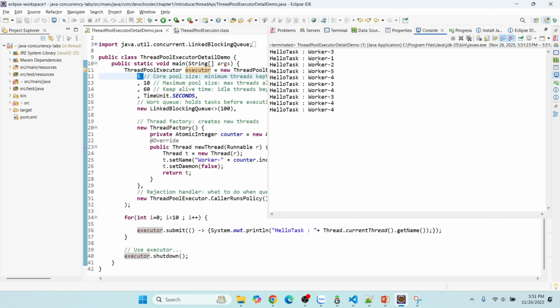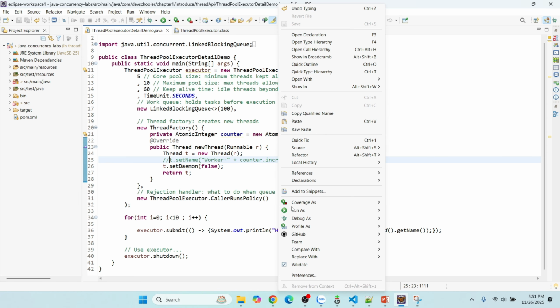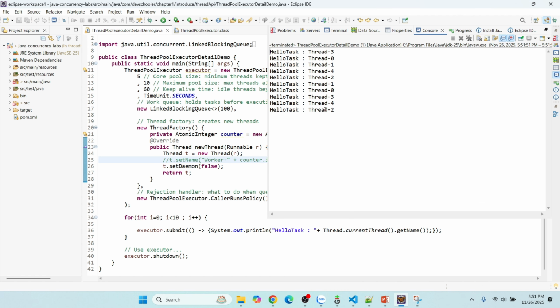And the thread name is worker. This is the name we assigned. Thread naming is very important. It helps a lot when debugging errors. When searching logs, a meaningful name makes debugging easier. If not set, a default thread name is used. If we do not set it, Java assigns a default name.